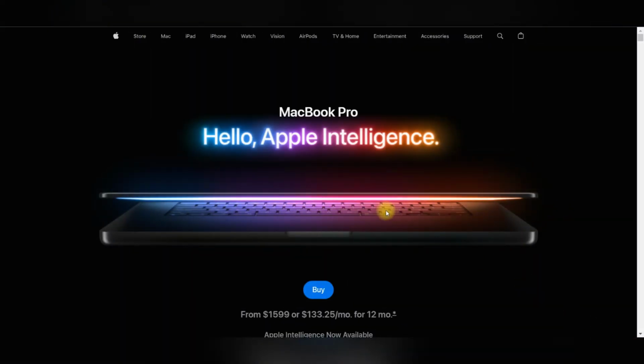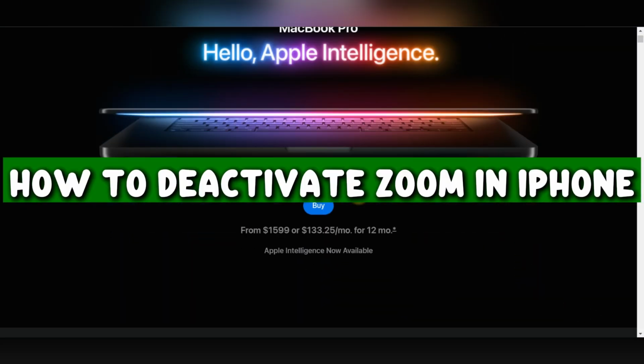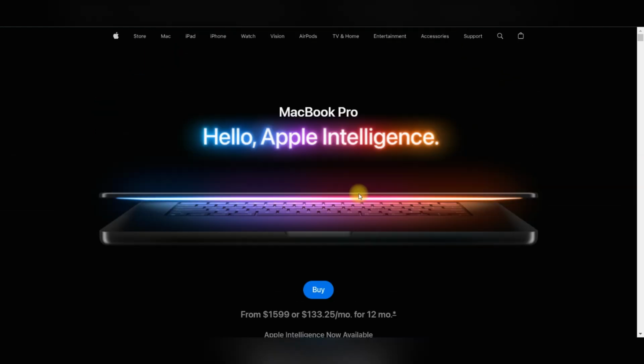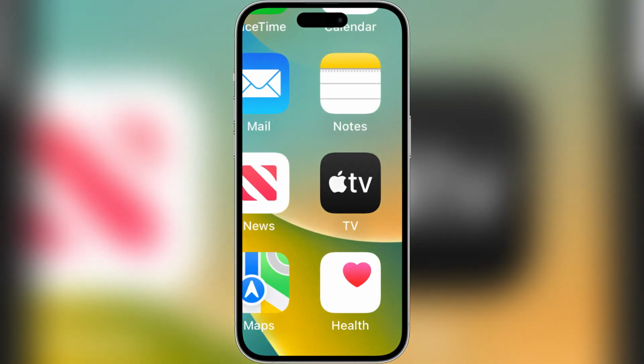In this video, I'll show you how to deactivate zoom on iPhone. If your phone screen is zoomed in and you can't navigate easily, here's the simplest way to fix it. Double tap the screen with the 3 fingers to temporarily zoom out. This will give you access to the normal interface.